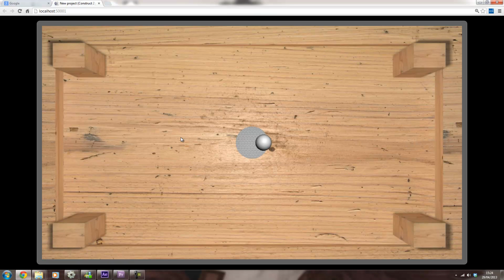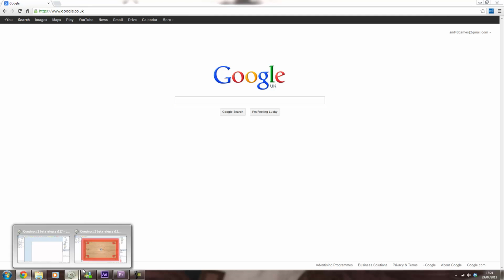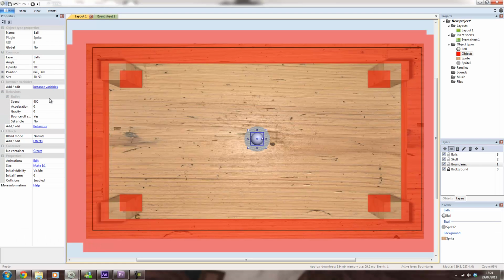And now we have a bouncing ball. Okay. Does it reach all the way over here? Something like that. Okay, let's give it a... Yeah, that's good. I'm happy with that. Okay, now the initial angle seems a bit like, oh, I don't like that.